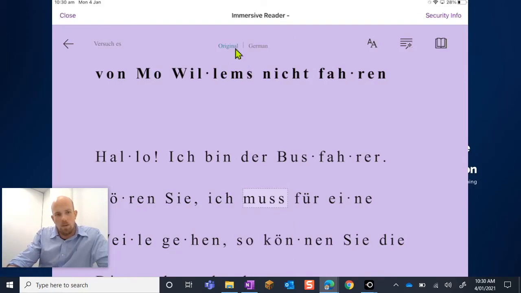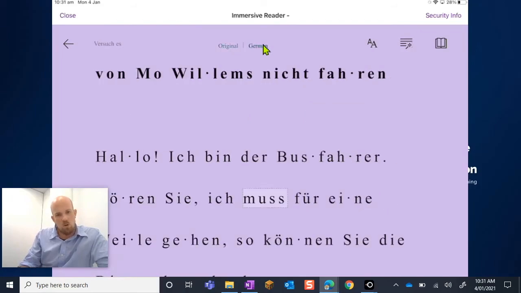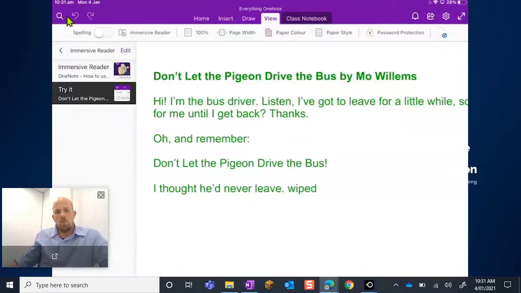Now at the top here, you'll see that it's got original and then it's got German. If I tap on original, it flicks back. If I tap on German, it shows me both. Now to leave Immersive Reader, if we're finished with it, it's just right at the top here in the top left-hand corner. I'm just gonna tap on close, and then we are back to our OneNote app as we remember it.